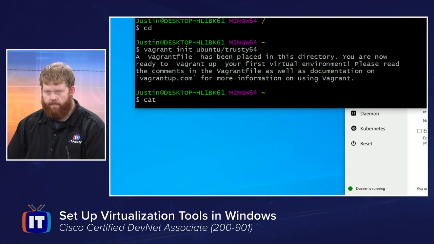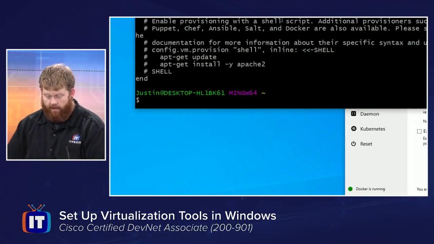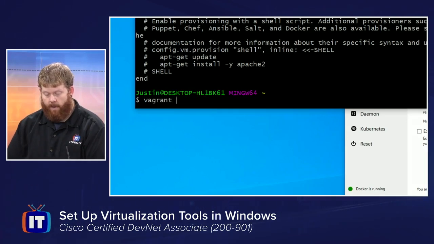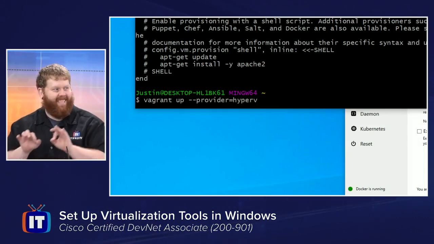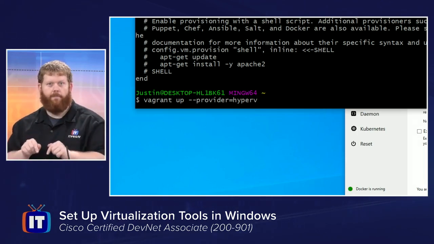And now I'm using cat, even though this is on Windows. If I look at that Vagrantfile, this is that setup. Now if I were to run vagrant up --provider=hyperv, it will now read that Vagrantfile and provision an Ubuntu VM on my Windows machine.